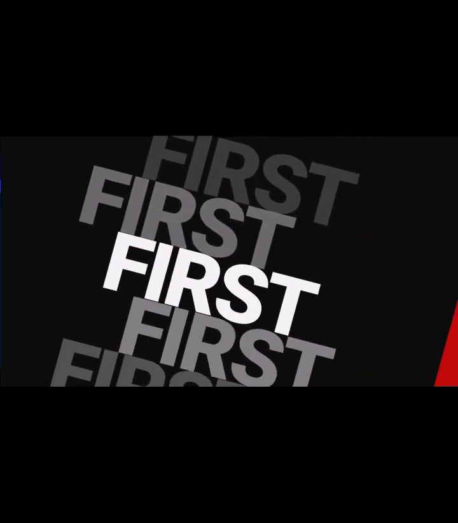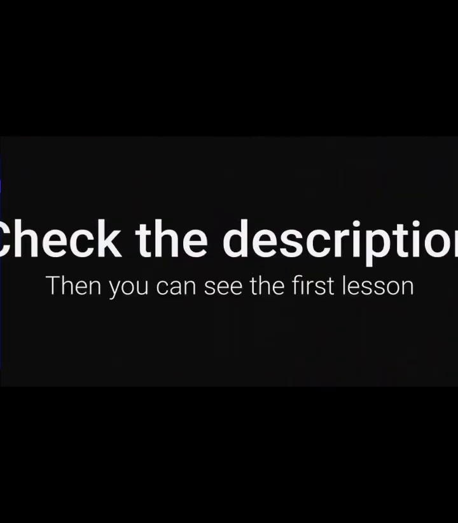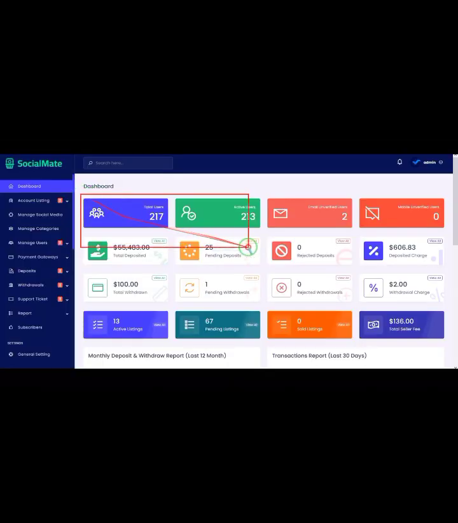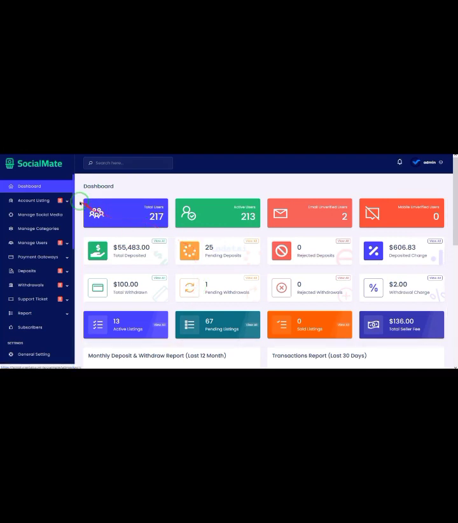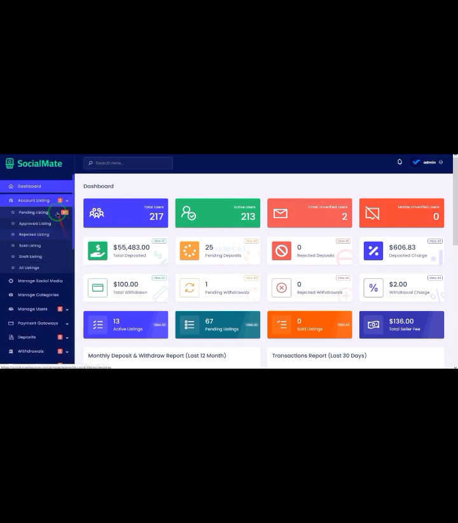So let me now discuss with you all the features and functionality of the admin panel. First, you get a nice section to see some details in the shortcut on the admin panel dashboard. Now let me introduce you to the account listing section. Now you have to understand what this section does.